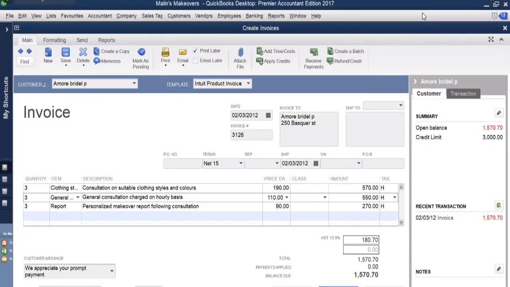Press the tab button. Now the total is matching, right? Now you can save and close.